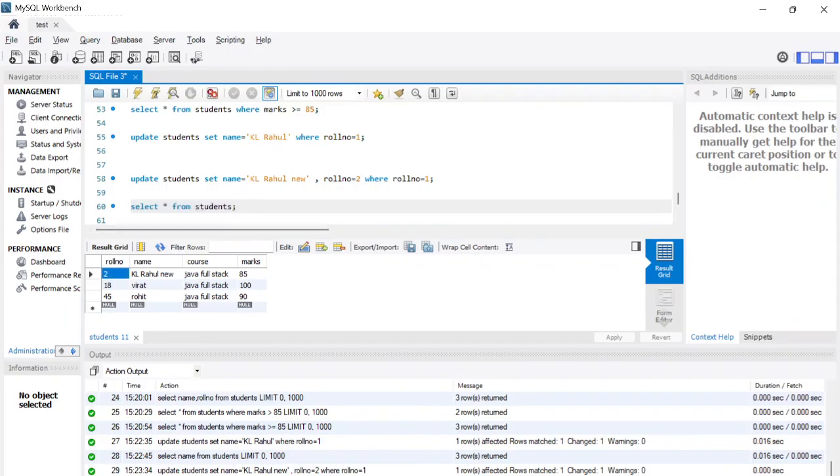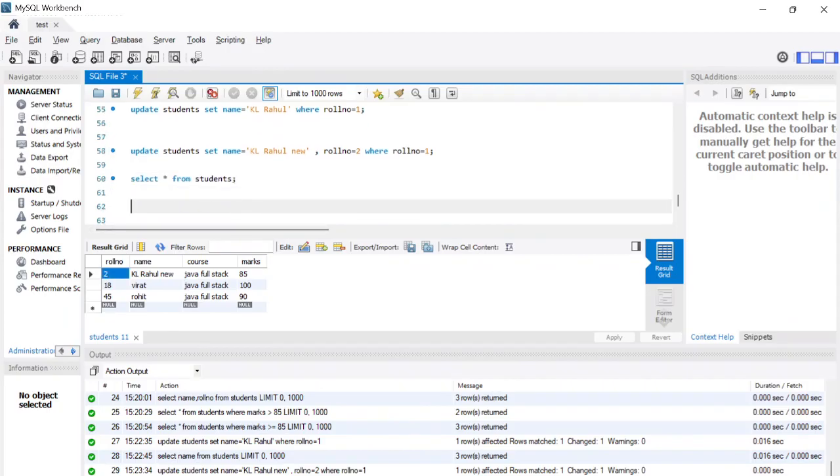So even primary keys can be updated, but during an update the rules will also be followed. What are the rules? Duplicate entries are not accepted, null values are not accepted. Now what is a null value? A null value is an unknown value. You can see null over here as well.